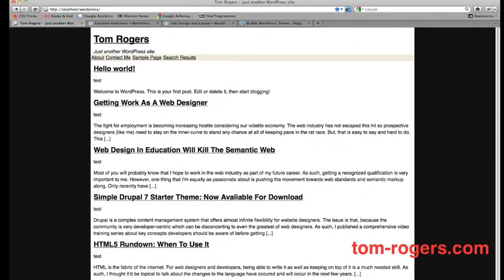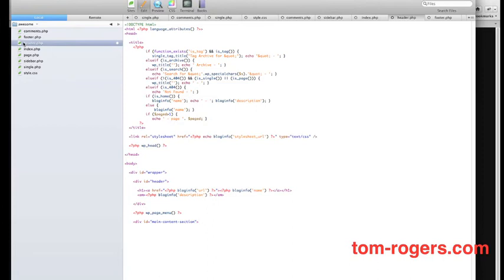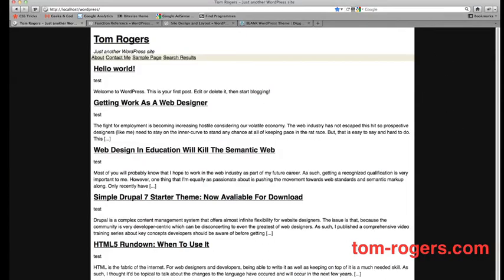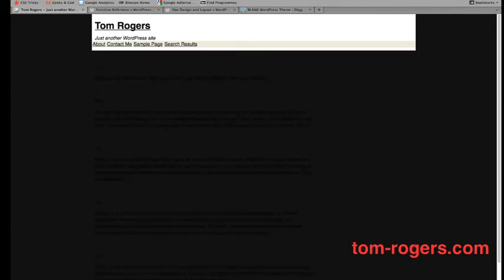Go over and refresh that, and we've still not got the result we wanted. Oh, because we didn't save our changes to the header.php file. Let's try again. Refresh our page. We've now got that, but we don't have a footer element.